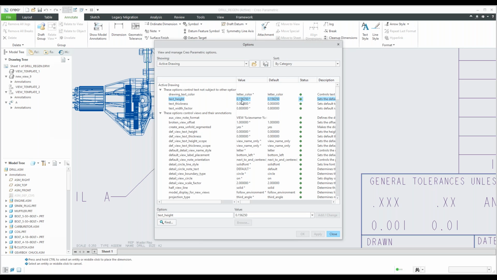You can also have multiple DTL files depending on your scenario. And these DTL files are saved with your drawing. So if you send a drawing to another Creo user, it's not going to take his DTL settings and apply it to the drawing, because his text might be higher, his arrows might be different, and that might not suit your drawing views. So the DTL files are always saved with the drawing.